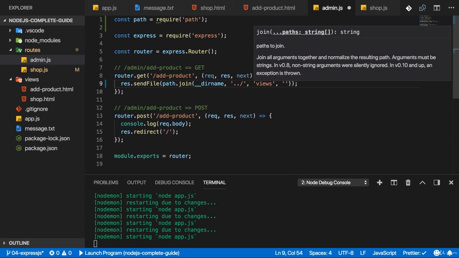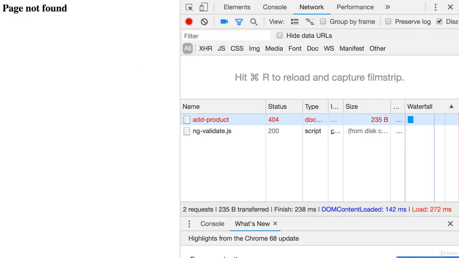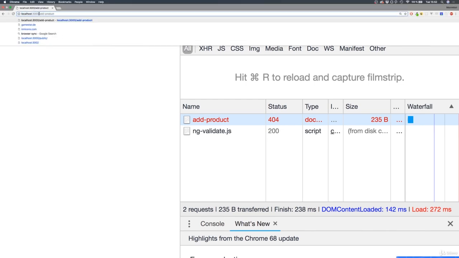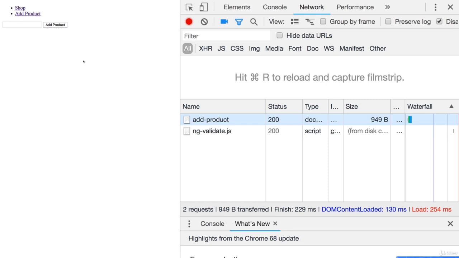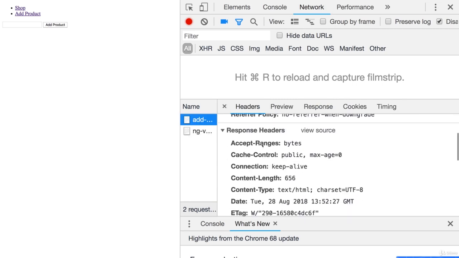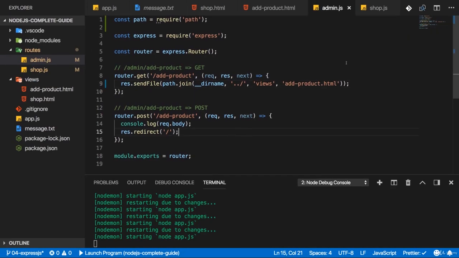And then we want to serve the add-product.html file. With this, if we save that and we head over to add-product, whoops, that should be /admin/add-product, we see this page too. Now, the styling is missing because we don't have any, but this works. And we can also check on add product that the correct content type was assigned by Express. So this also works, and now we see how we can serve simple HTML files for the different routes we have.